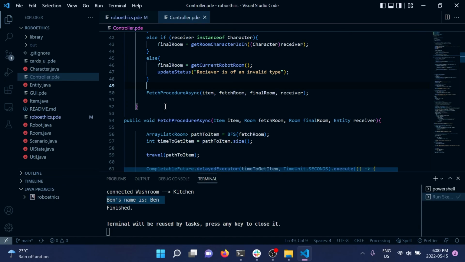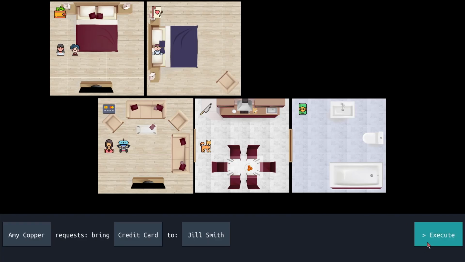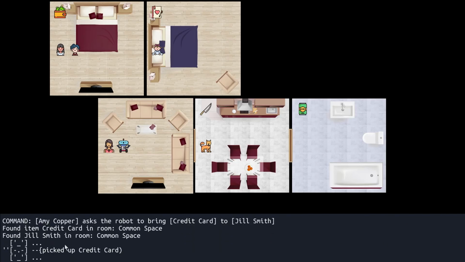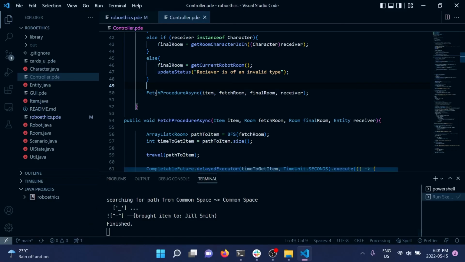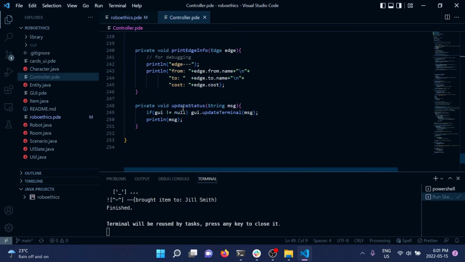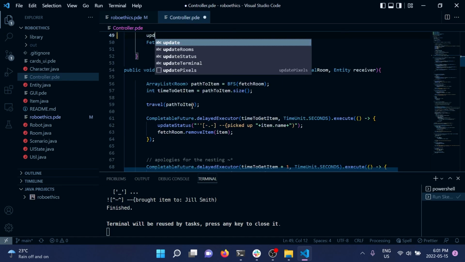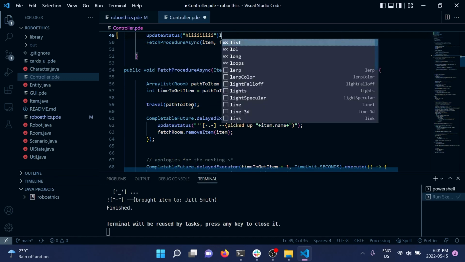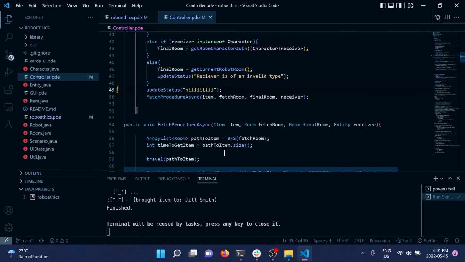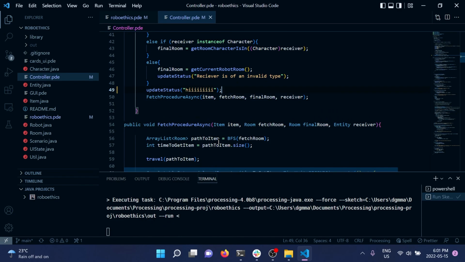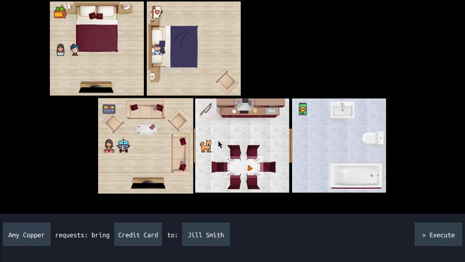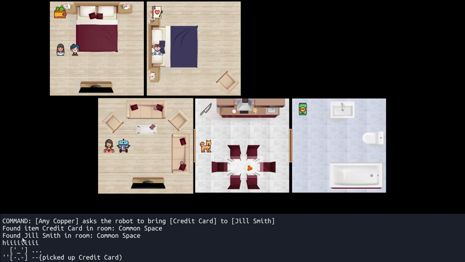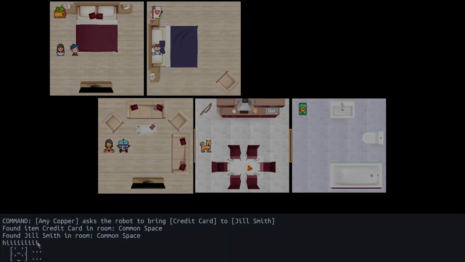A quick note: when I run the program and I execute, we see a bunch of stuff printed to the console down here. If you want to print something to the console, it's pretty simple. You just have to call this method called update status. So I can say update status, and I will run the program once again. Execute. There's my little hi that I wrote there.